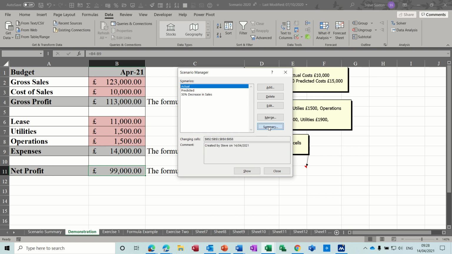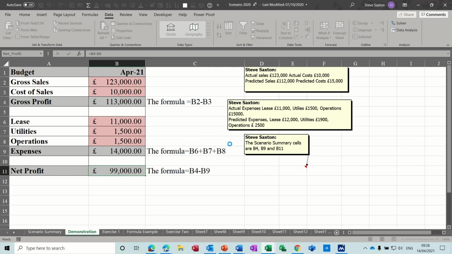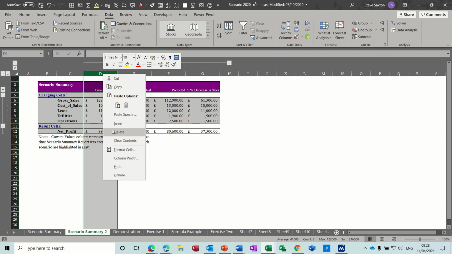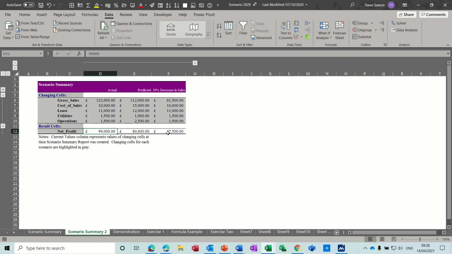And again, if I click on Summary and OK, and get rid of the duplicate column, you've now got the comparison side by side. With a 50% decrease in sales, you're still in profit, but only just. Then that's the actual, and then that's the predicted. Obviously I could have used a formula on these fixed costs. You might think that you're going to get a 2% increase on lease, utilities and operations. So you could do that formula and call it whatever you want to call it.